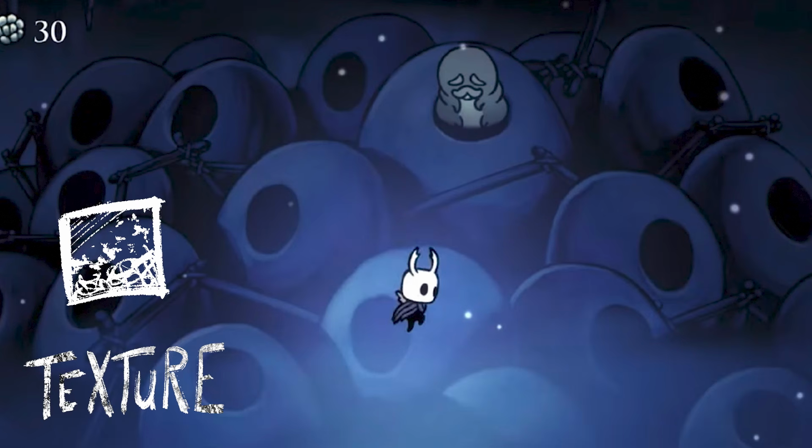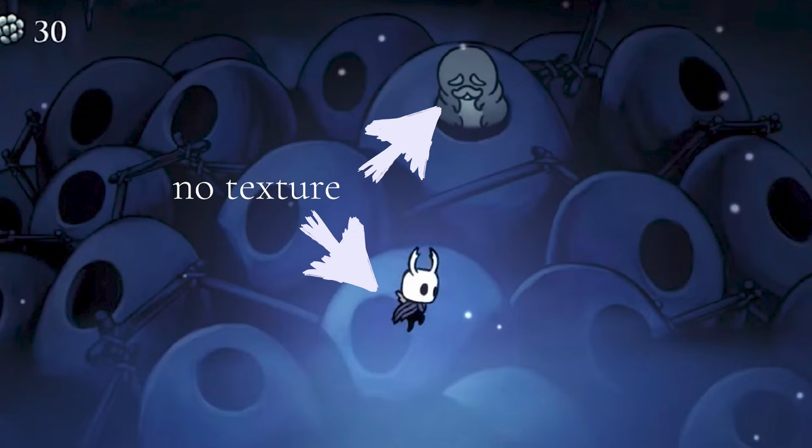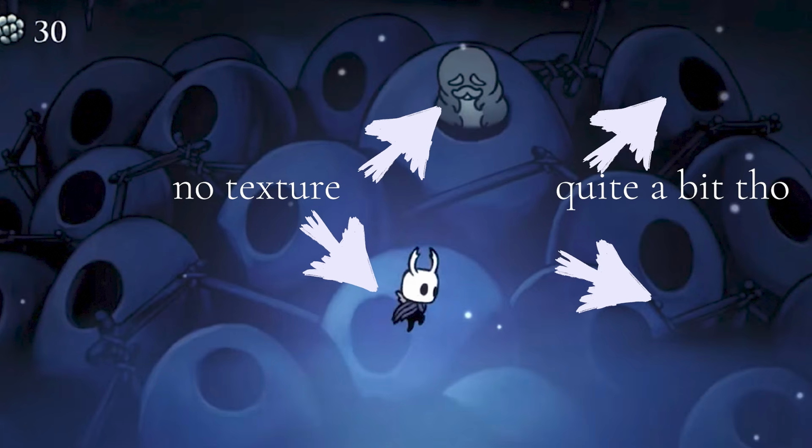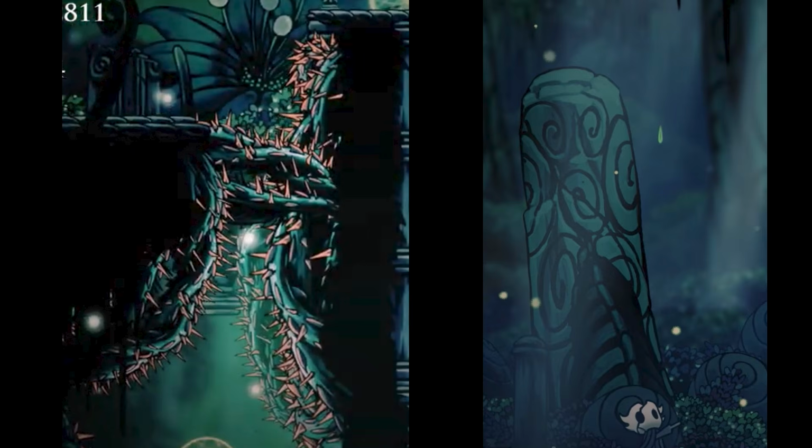Texture. Here's another place where the environment and the character layer are treated really differently. Characters don't have any texture because that would make them way harder to animate. The environment has quite a bit though, from the grain on the thorns to the dents and bumps on stone. Still, it's not super photorealistic and it's not trying to be. Occasionally you'll see the texture of a brush even peek in.